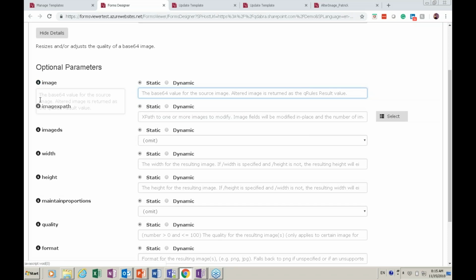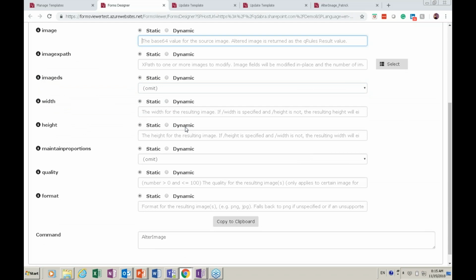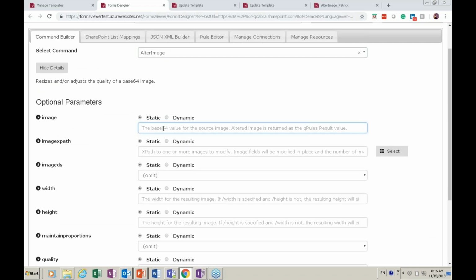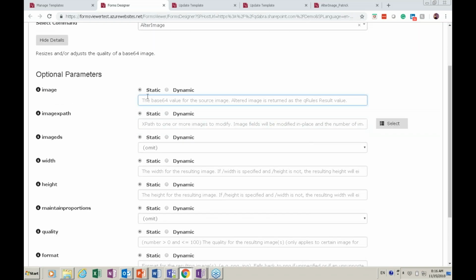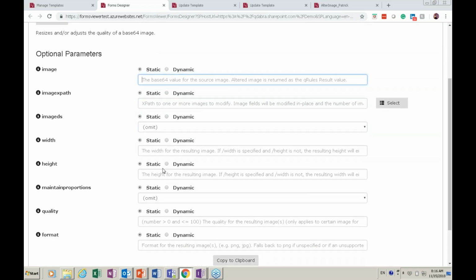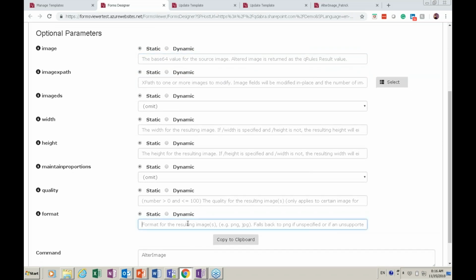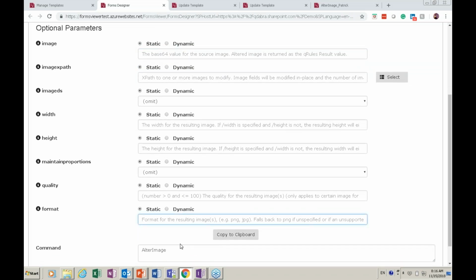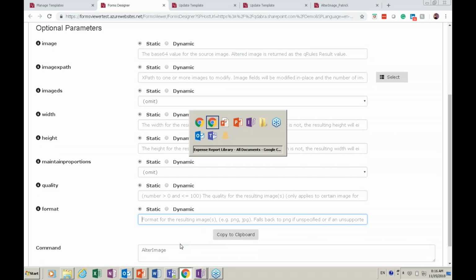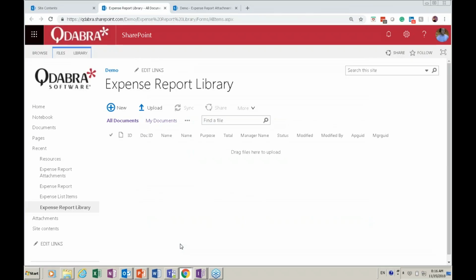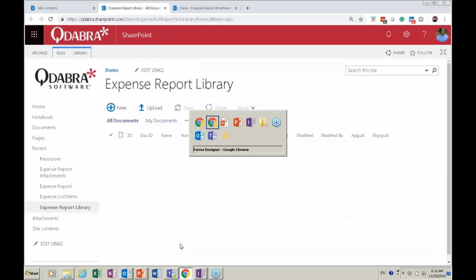So you can look at each of these different parameters. It explains what they are. But in general, you want to specify an image, and the image can be either static or dynamic. You can specify the width, the height. Obviously, you can change the quality. You can change the format, and then when we're done with this, the alter image command will succeed, and you'll see the new image. It will actually just replace the existing image with the processed image. So in a nutshell, that's a quick explanation of what the alter image command does.